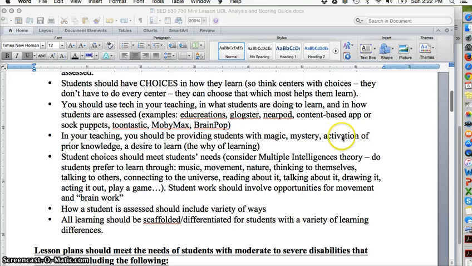We definitely need to activate prior knowledge and make sure we understand kids' prior knowledge and any holes they have in their knowledge. And we want to make sure that we help kids with the why of learning, that desire to learn. For kids that say, I'm never going to use the Pythagorean theorem, so why should I even learn it?